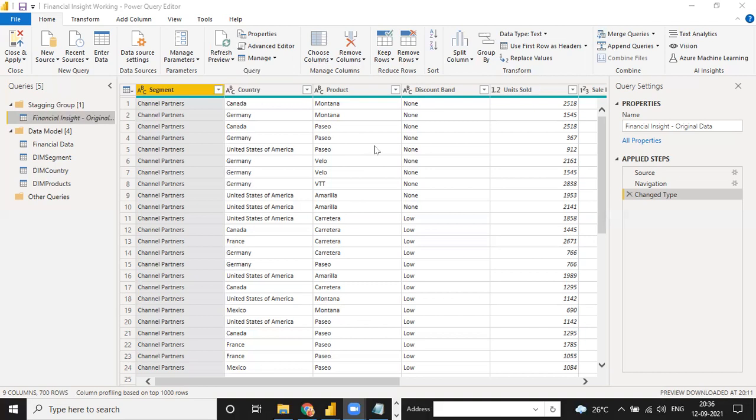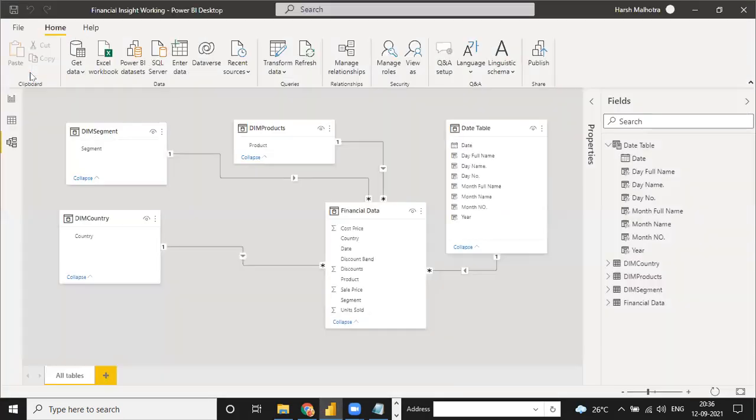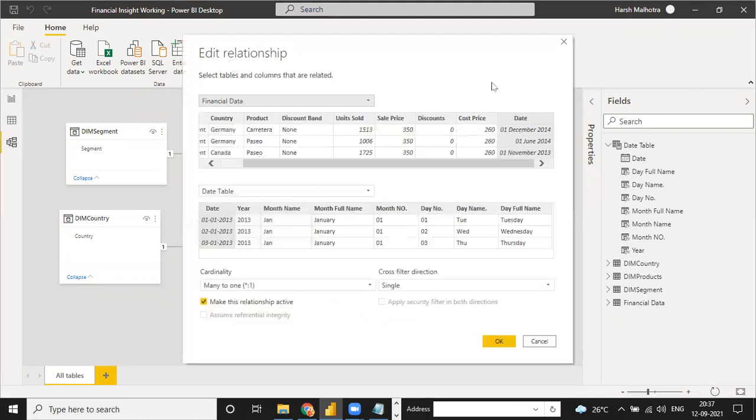Harsh, can you just repeat modeling relationship? Okay, let me show you. Just click on close and apply. When I click on the modeling relationship, go to this line, how to make a relationship better.